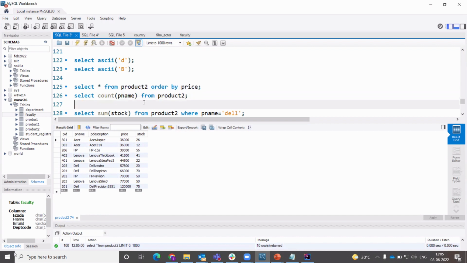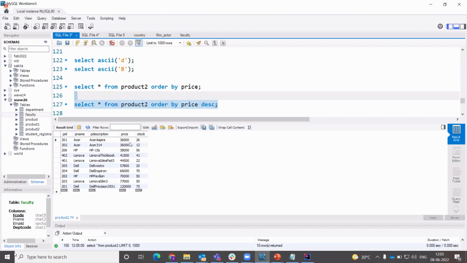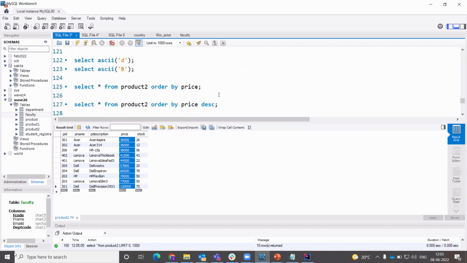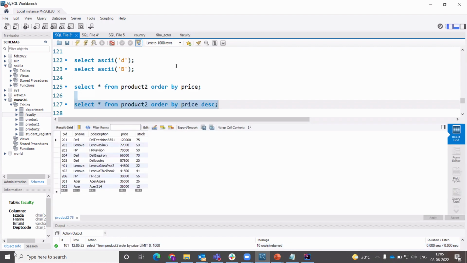Whereas the opposite, I want to view the descending order of price. Just add the word DESC, story over. So can you look into the data? I have 10 records. The data is displayed in ascending order of price. The opposite, descending order of price. Whereas I want to view only Dell product prices in descending order. Is it possible?